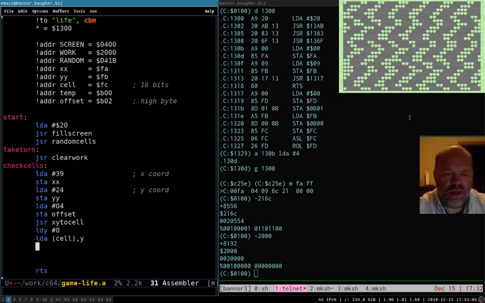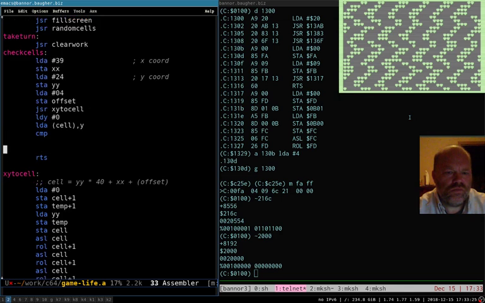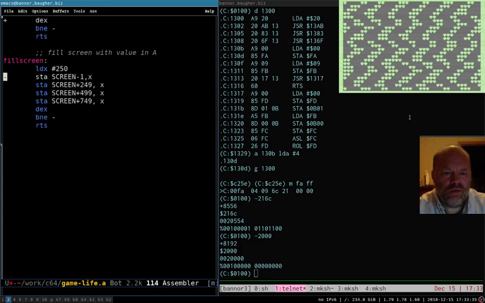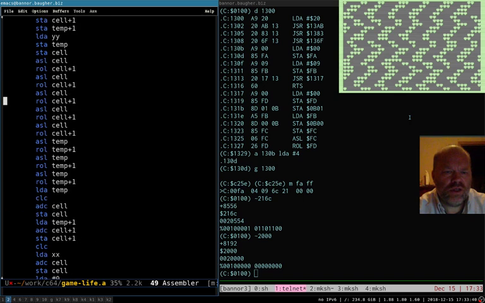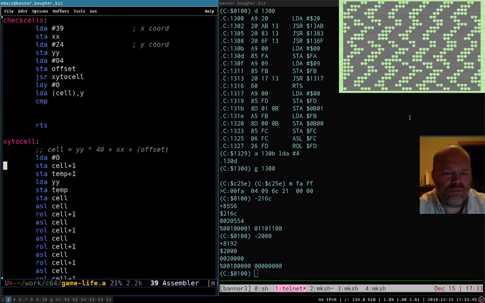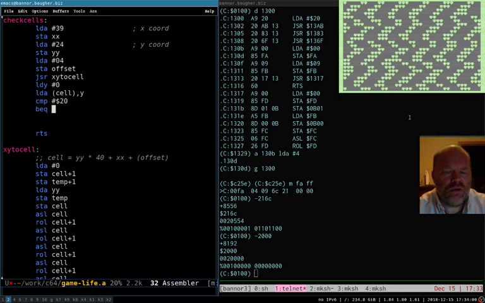And then we're going to compare A to, let's see, what are we calling our clear fill screen? What do we fill the screen with originally? Okay, so empty cells or spaces, or dead cells, whatever we want to call them. So we want to compare to 20, which is a space, and then branch if equal to 0. In other words, branch if that's equal, we'll branch ahead to plus.